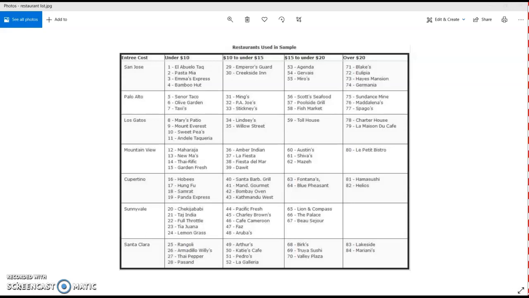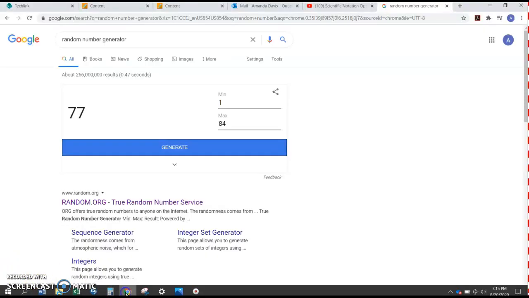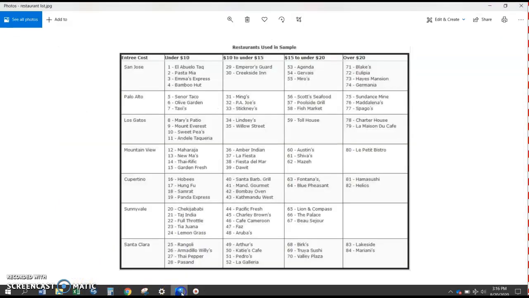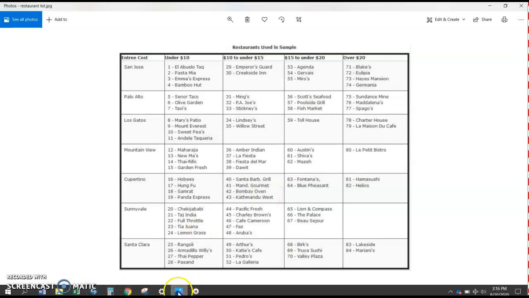The first thing it asks for is a simple random sample, and we have 84 restaurants total here. So I would go to a random number generator, which you can just look up on Google, and run it between 1 and 84, since there are 84 restaurants, 15 times. Suppose the first one I got was 42. Then I would go back to my list and choose number 42, Bombay Oven. And I would do this 15 times.